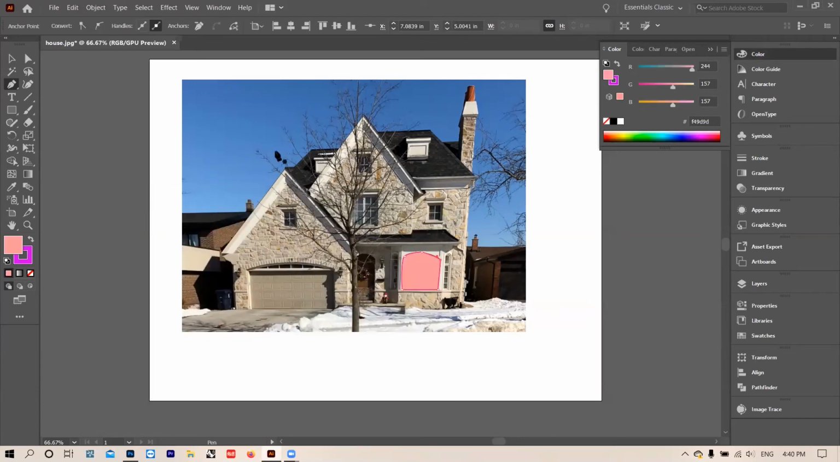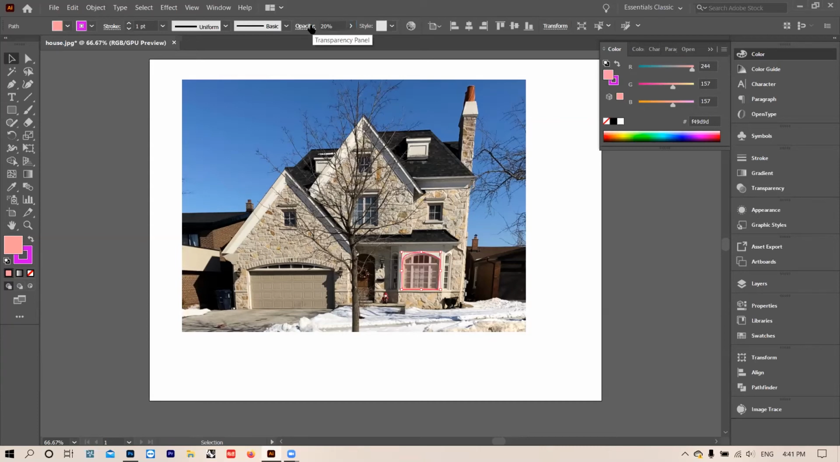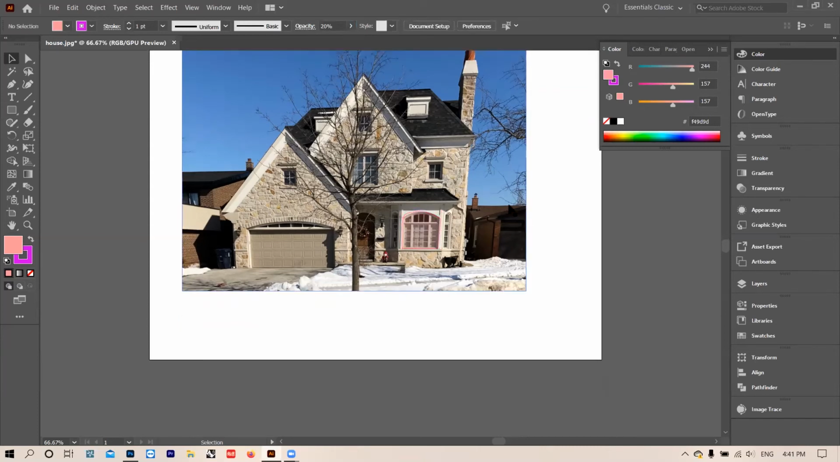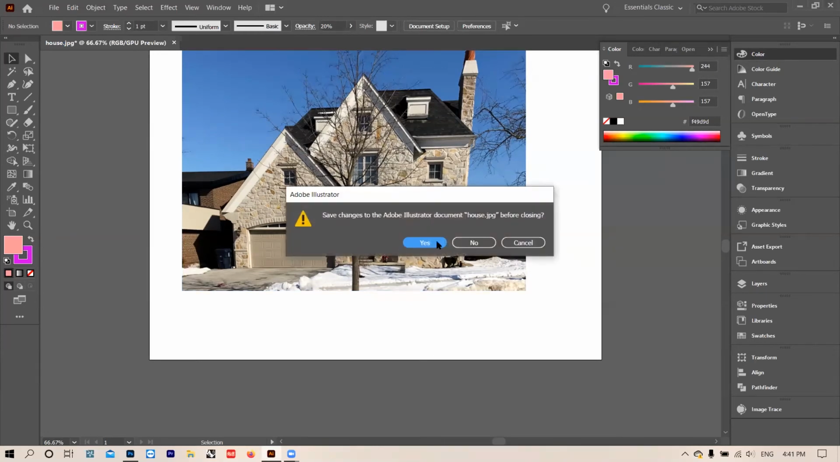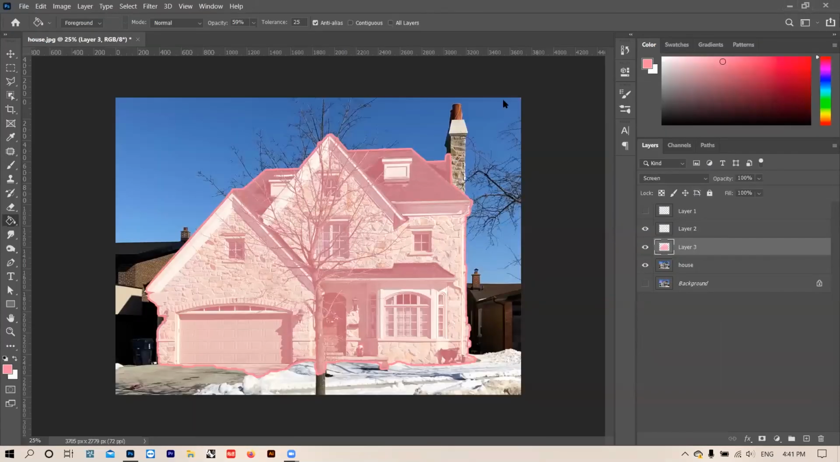light pink. And for now, I can't see the window, right? So I can click on it and adjust the opacity, maybe 20%. Okay, so now I've highlighted my window in pink. And let's go back to Photoshop.